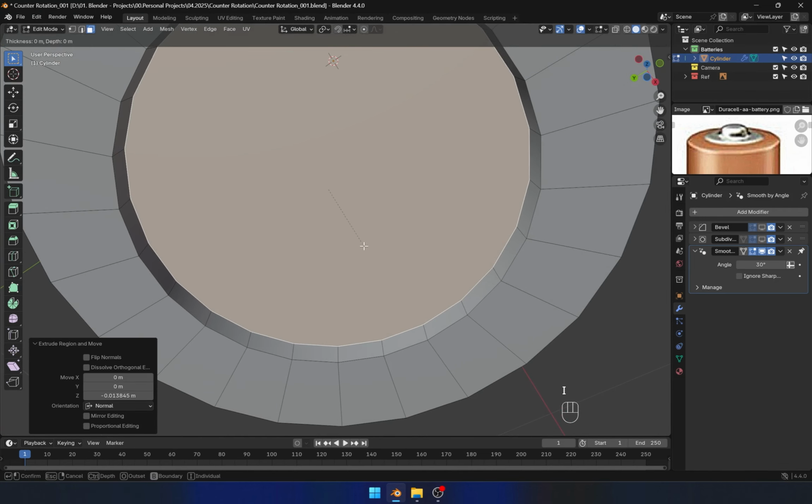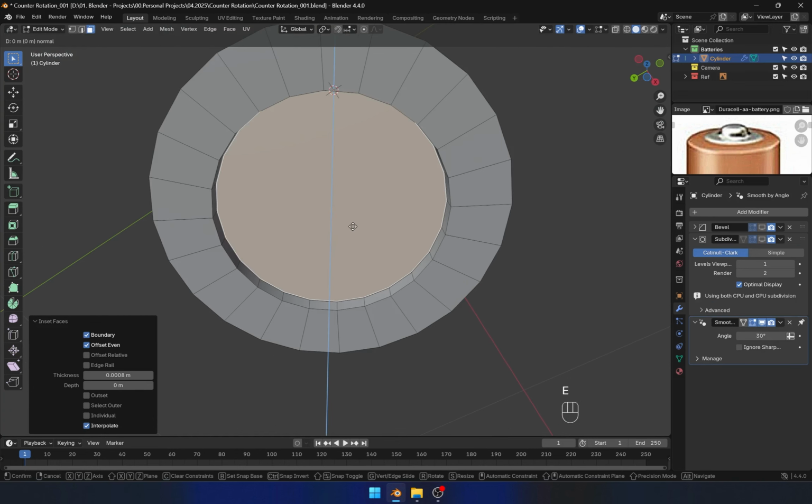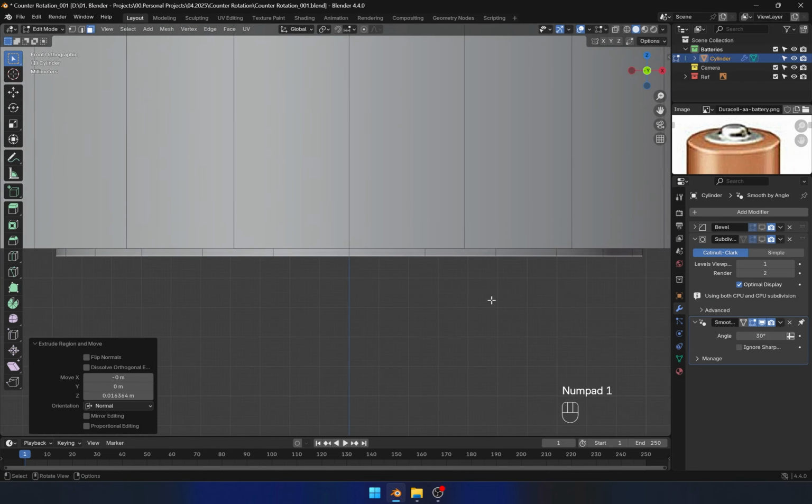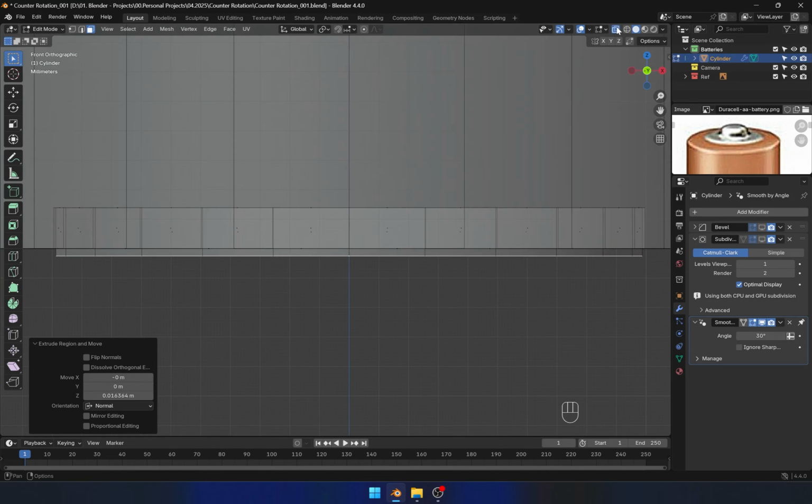Next, I'll press I to add a small inset, then press E again to extrude like this. I'll switch to front view and enable X-ray so I can see the extrusion depth.